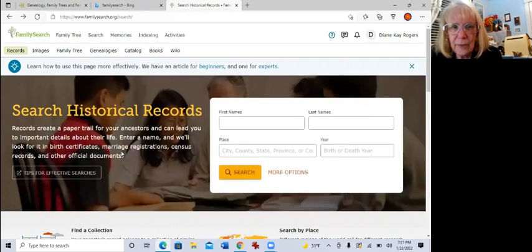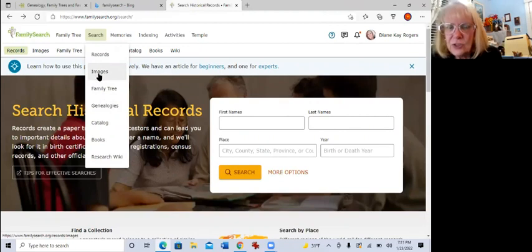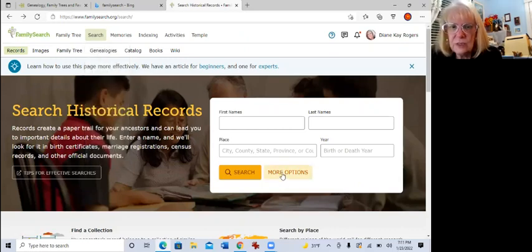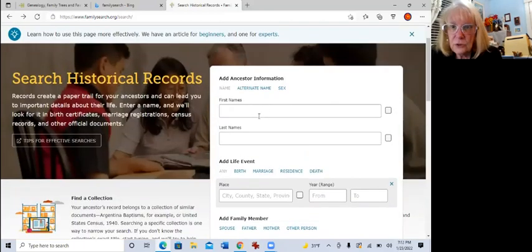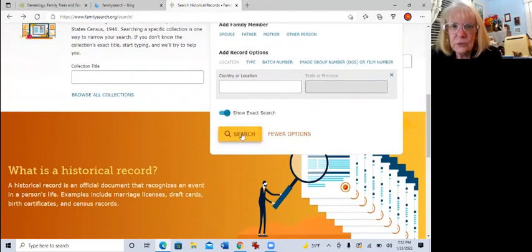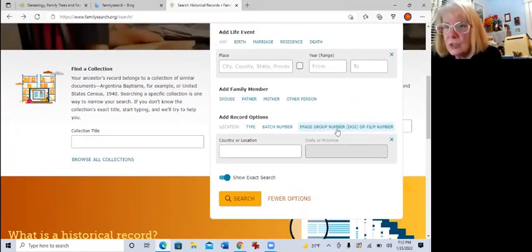I need to learn a little bit more about this. But when you go under records, if you don't find it in the catalog or you don't find it under the records here, go to images. They're putting a ton of things under images that you don't know are even there. And so you want to go to images and you can just look for a person, or you can look for an image group number, which I think they're starting to put into the catalog now.